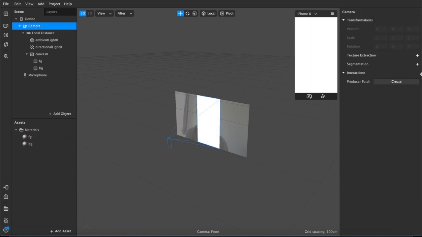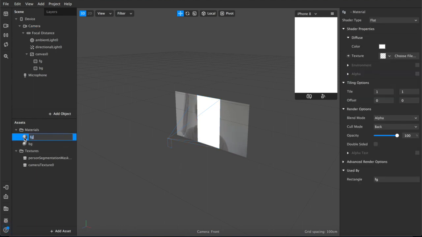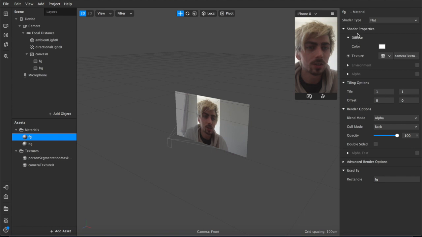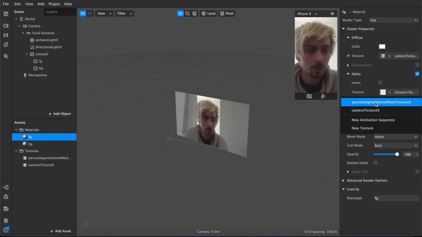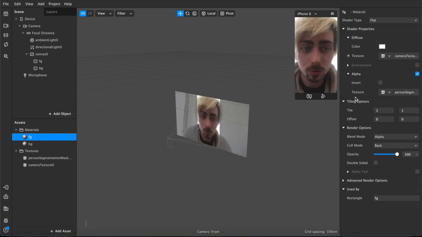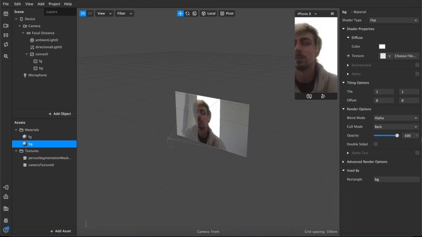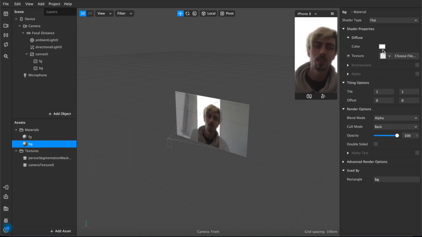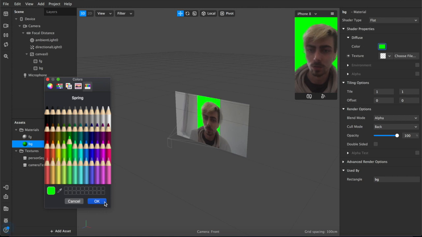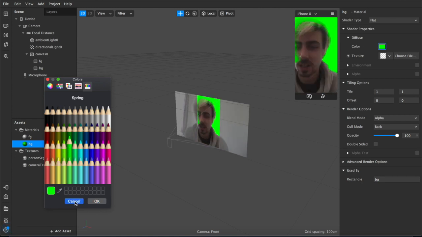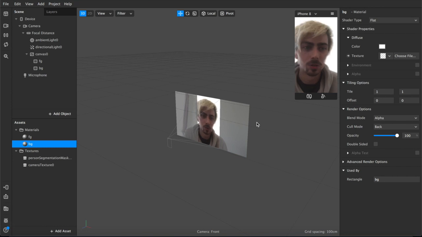So now we'll come up here to camera. We want texture segmentation and texture extraction. It's highlighted. So now these two textures will appear in our assets panel, and we can come under here to FG, to foreground, and we can add the camera texture to our diffuse shader texture here. And if we check this alpha box, we can add person segmentation mask here, which will not only cut us out from the background, but it will also allow us to have this actual background which I've created. It's basically what we've done so far is made a very simple green screen effect. I won't have the green there for now, but you see what I'm going for.